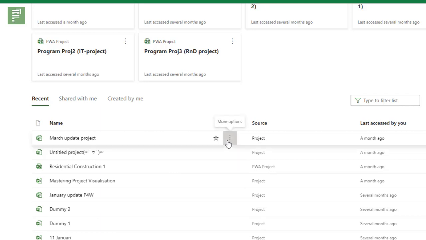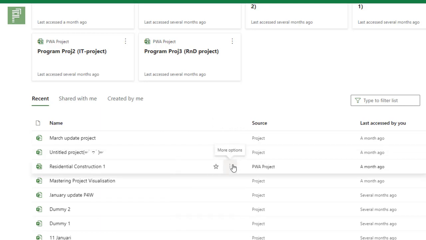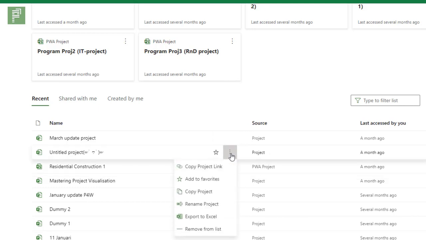Project source has more options compared to the PWA project, where it's only copy, favorites, remove from list. If I click on a project source, I now have the option to copy the link, add to favorites, copy that project, rename a project, and export it to Excel, which is a broader set of options that I really like, having that as an option straight from the Project Home.